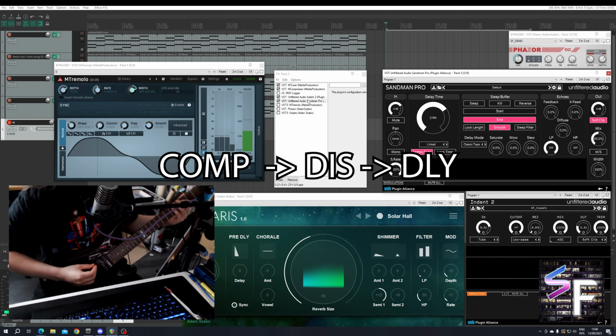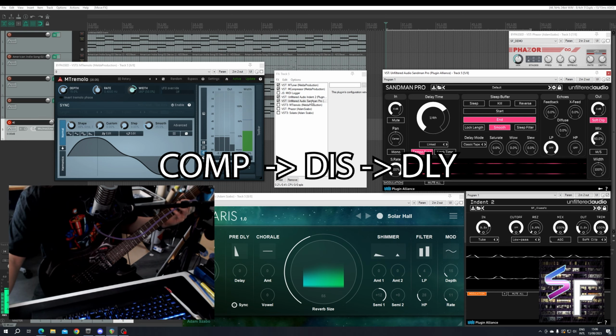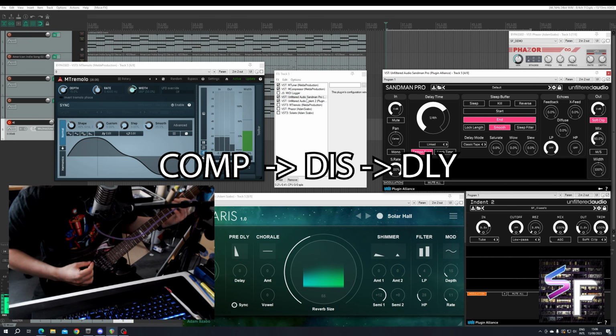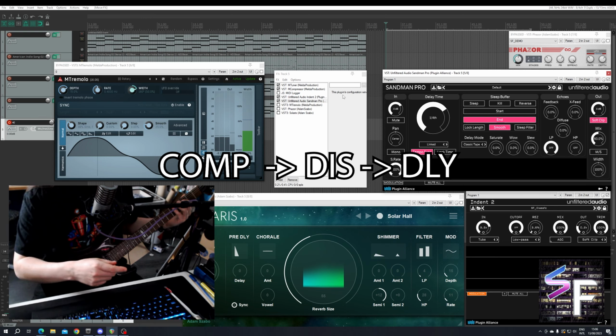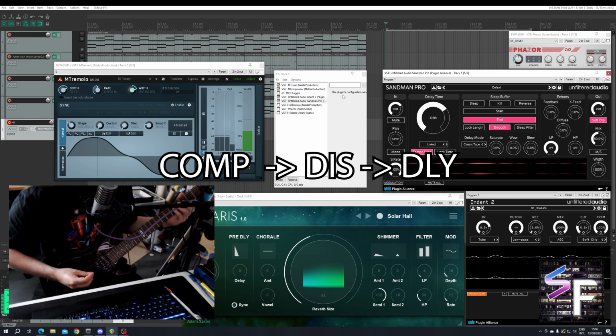So for the most part, it isn't too extremely different. But the fun thing here is once you switch notes, you actually get more distortion.